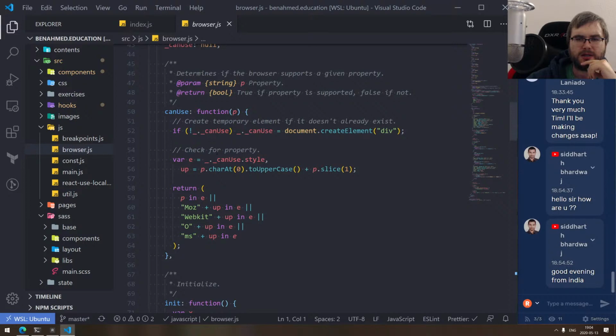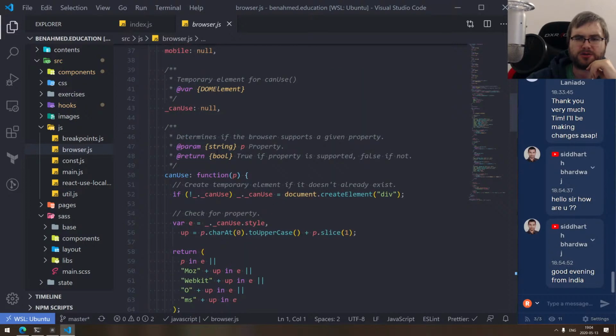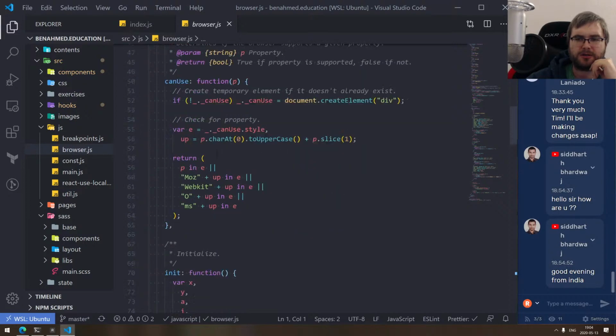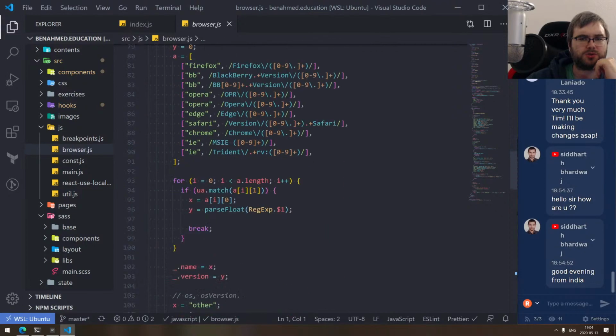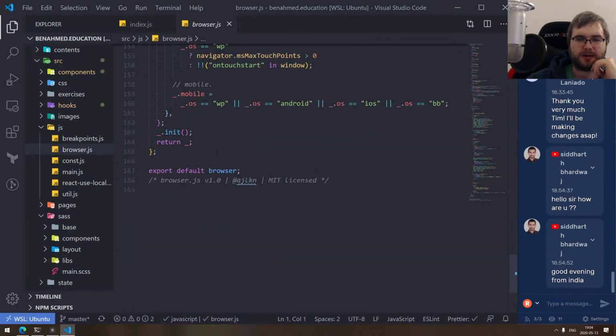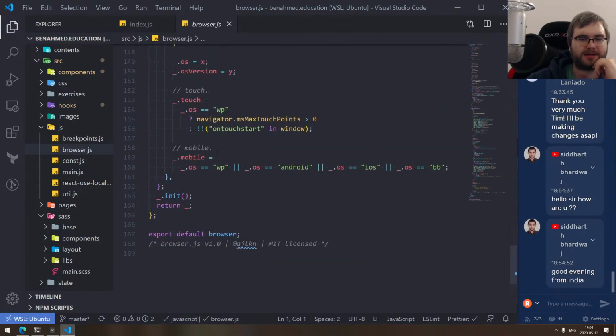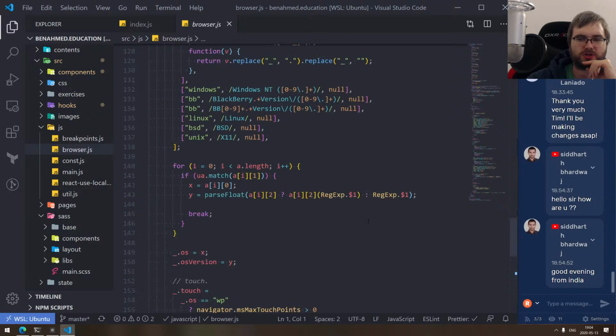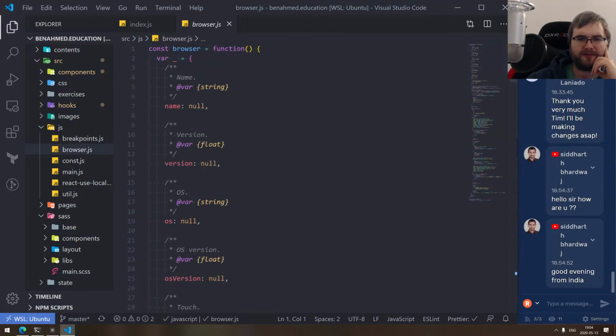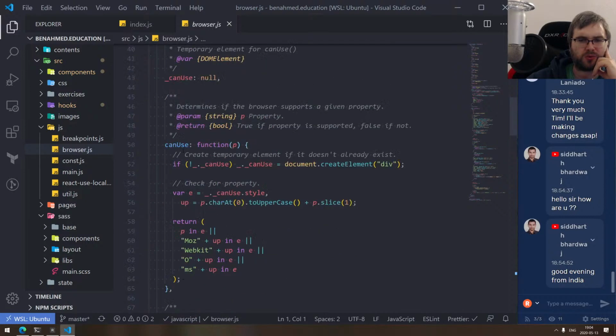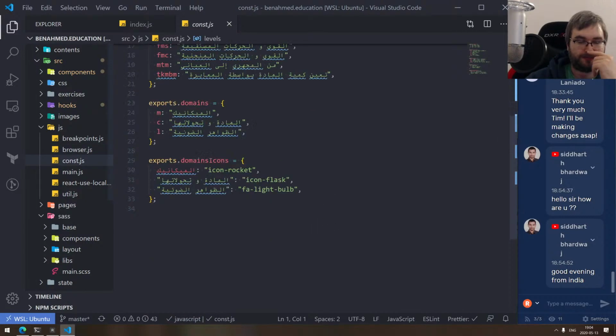Okay. This determines if the browser supports a given property. Why would you use that? Why is that needed? Browser.js version 1. Okay, this seems like it's kind of a thing for polyfilling, but I'm not sure why you would need that. But okay.